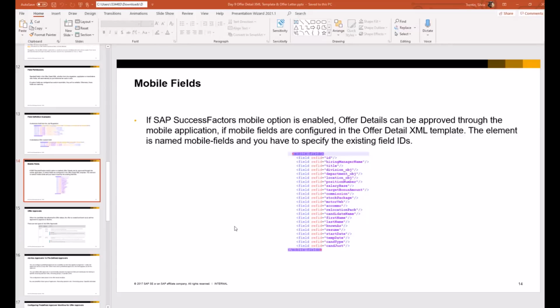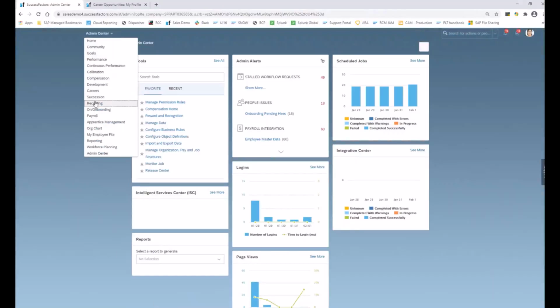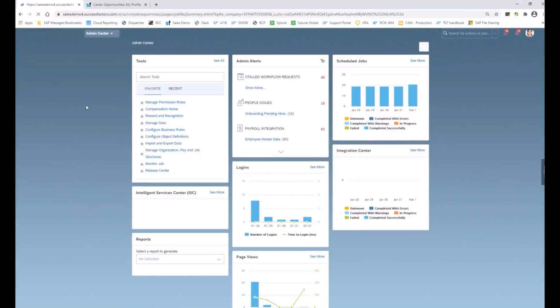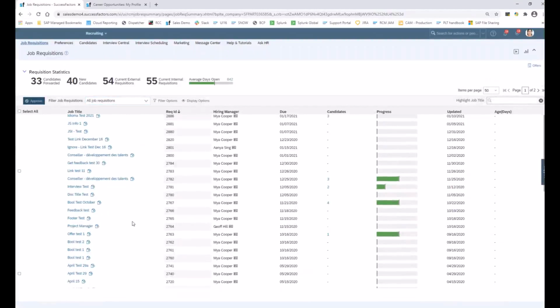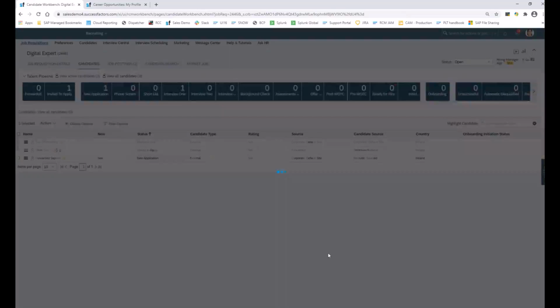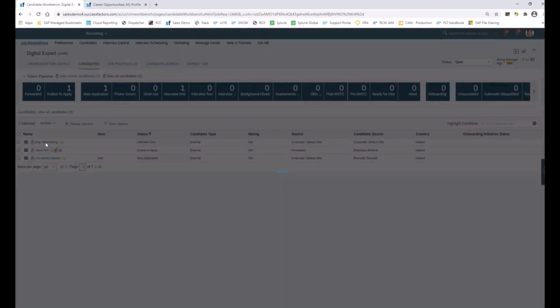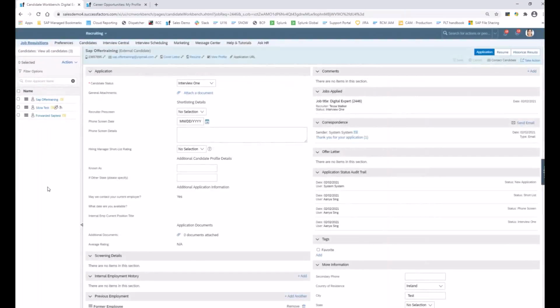We are going to have a look now at how the offer approval looks in the UI. We are here in the sales demo. We go to recruiting, and then here we have the list of job requisitions. So I'm going to select a job requisition where I have a candidate. I click here on the candidates, and I have this candidate that I'm going to use to create an offer approval.